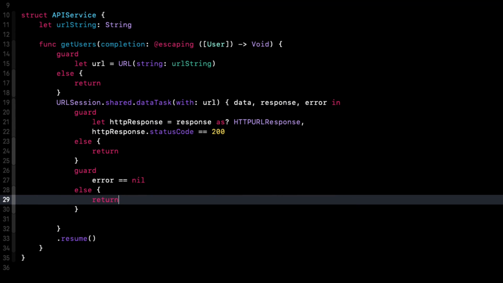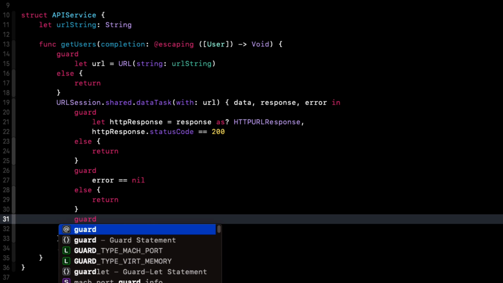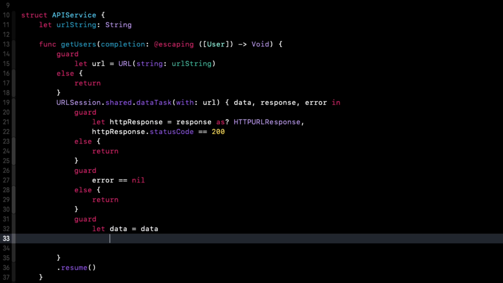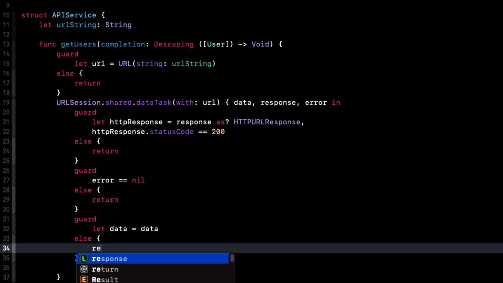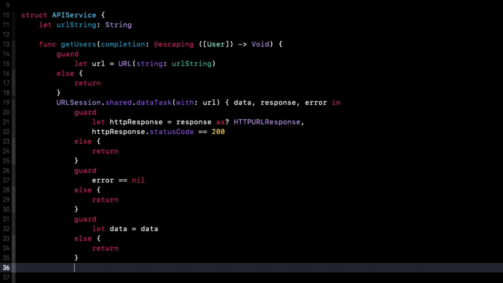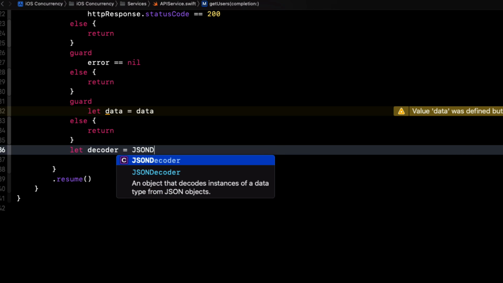If we get this far, then we'll need to check to see if we got data. So another guard check. Guard let data equals data, else return. Well, now that we've got the data, we can try to decode it. And the key word here is try. But first, we'll need a decoder. Let decoder equals JSONDecoder.